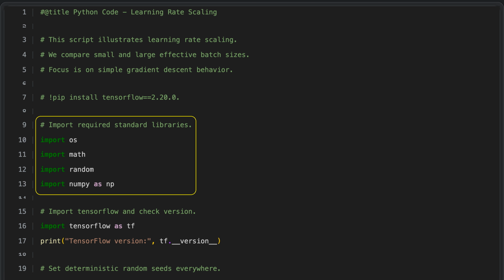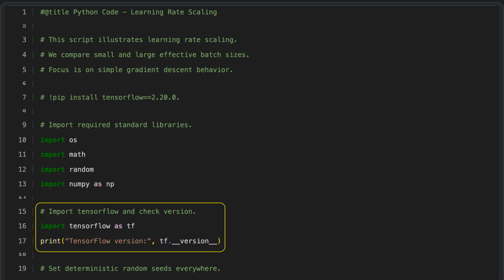We start by importing TensorFlow, a widely used library for machine learning and deep learning. After that, we check and print the TensorFlow version currently in use. Knowing the exact version is important because different versions can have different features or behaviors. This helps ensure that the rest of the code will run correctly and be compatible with the installed TensorFlow setup.